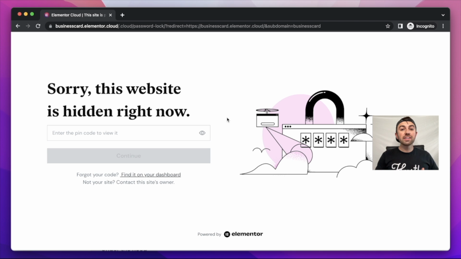All right, now I've gone ahead and typed in our URL at the top, and this is in an incognito browser. This means we're no longer logged into WordPress on this browser. This is just as if we were a brand new visitor coming to your site. Now you can see it says, sorry, this website is hidden right now, but it does give us the option to put in a PIN number and then go ahead and view the website.